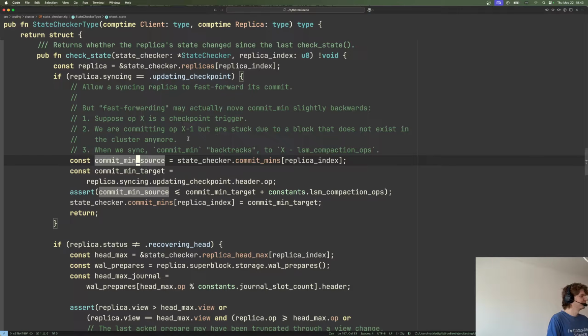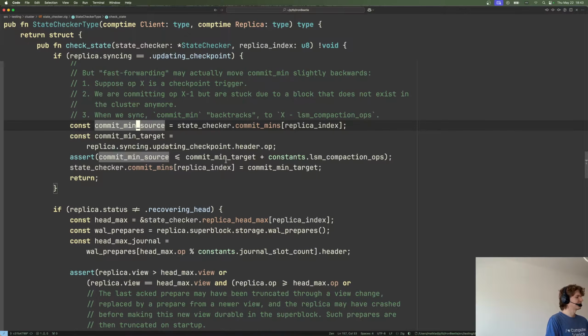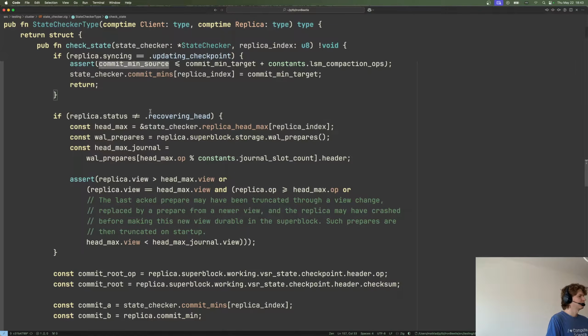Ha. So yeah, apparently state sync might regress our commit a little bit, which, okay, makes sense. So if the replica is not in the recovering head, then we check that it does not regress on its head max promise. And recovering head is exactly that. Recovering head is a state where you do not know what is the latest op you have acknowledged, so you need to talk to the primary to understand what is the current latest op.